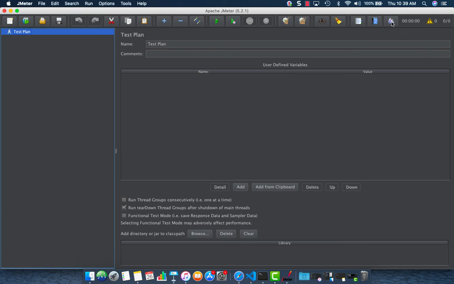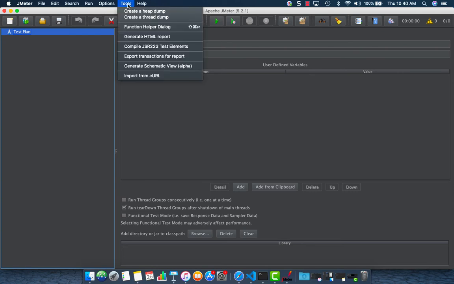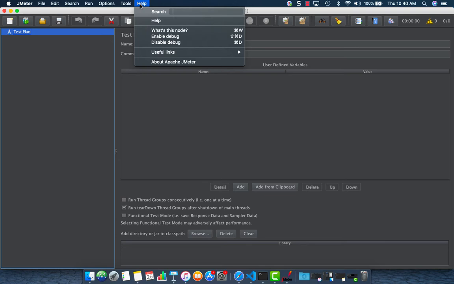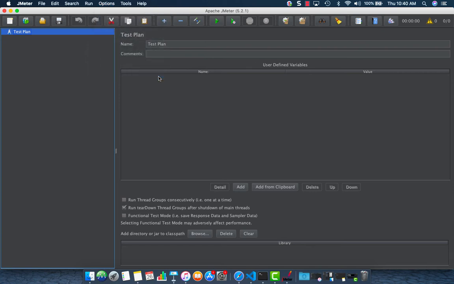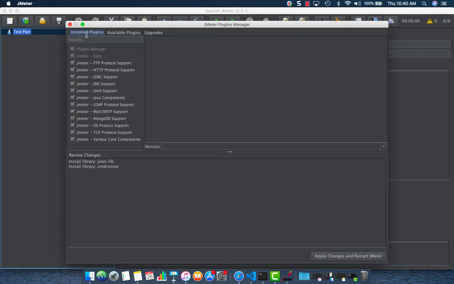Once you install the plugin manager, you get this icon. Also in the options menu, you get the plugin manager. So there are two ways to access the plugin manager. Click on this and all installed plugins are here.